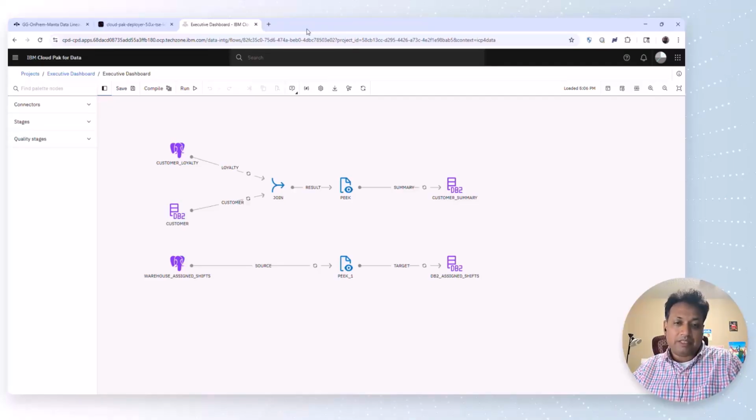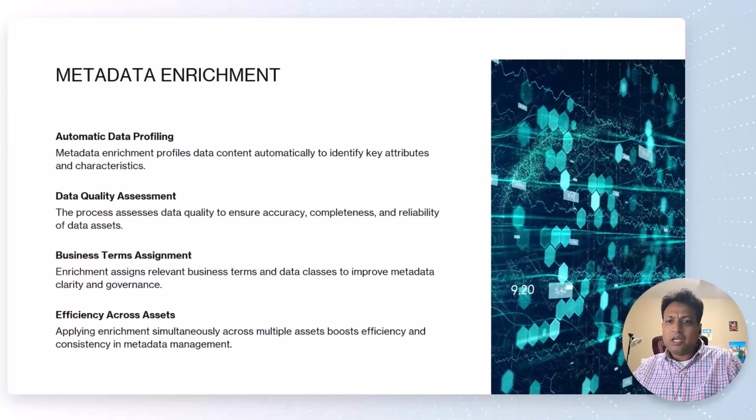Then we will enrich the metadata for this, and then we will also look into more details about it. Now it's time to import the metadata and then do the enrichment onto the imported metadata. Metadata enrichment process automatically profiles data contents, assesses data quality, and assigns business terms and data classes. This process enhances the metadata associated with the data assets, making them more informative and useful for governance and analysis.